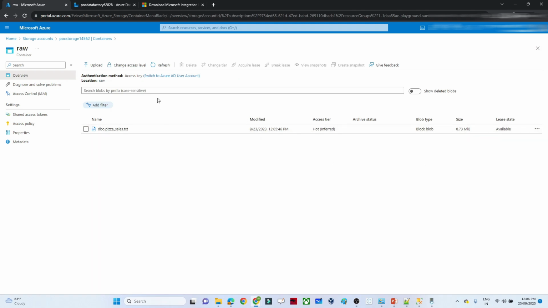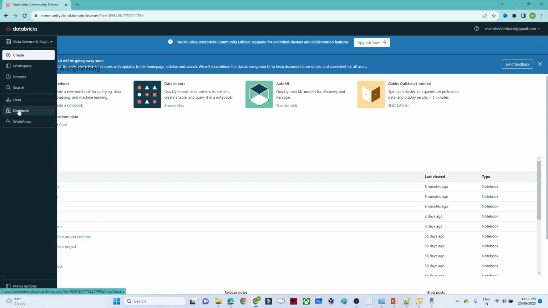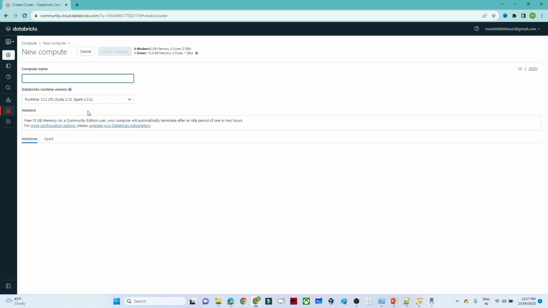Okay, now what we will do after this is connect with Databricks. Now let us see how we can mount our Databricks to the blob storage account. So this is my Databricks Community Edition. What is the first thing? First we have to go to the compute, click on create compute. So we are creating a cluster.